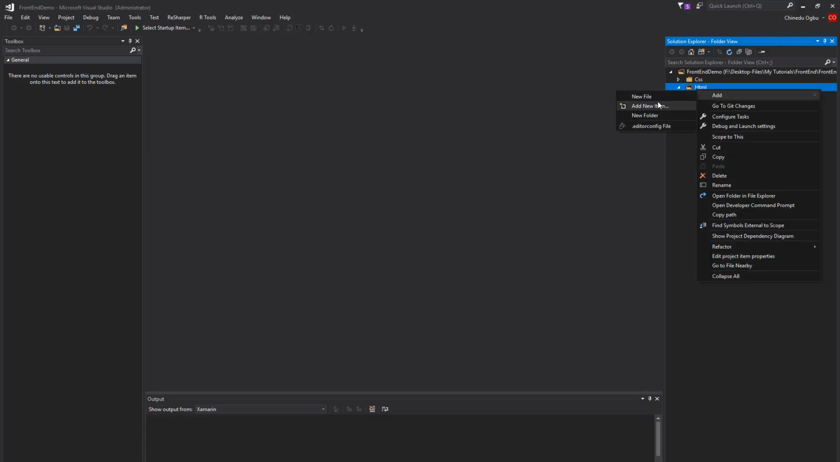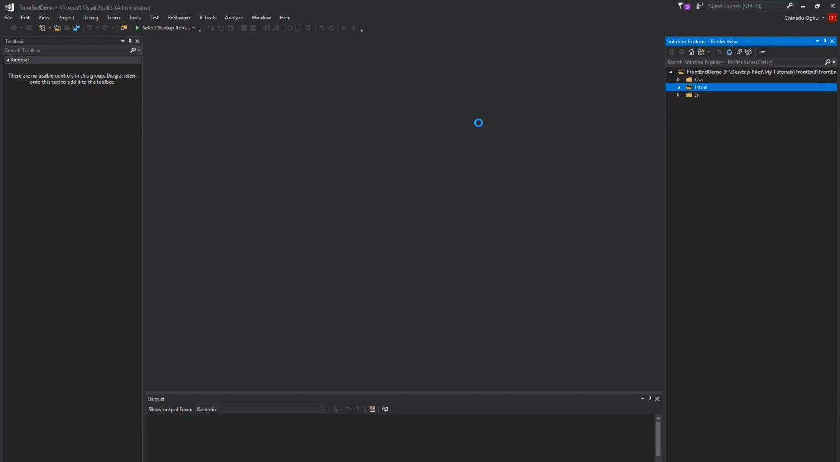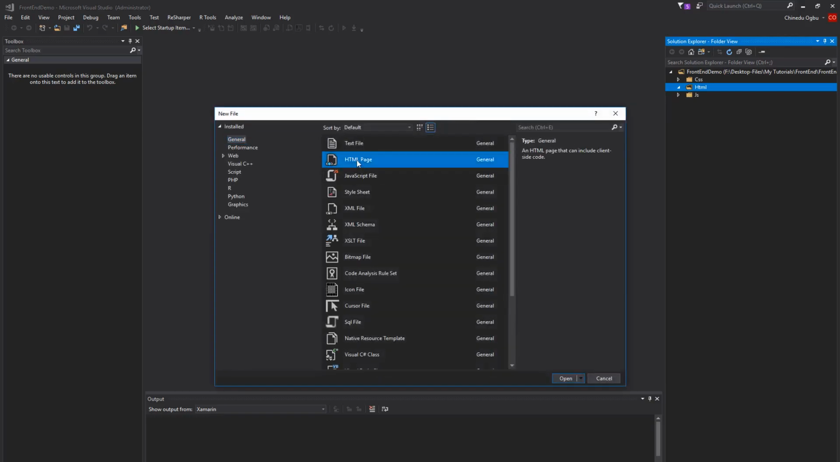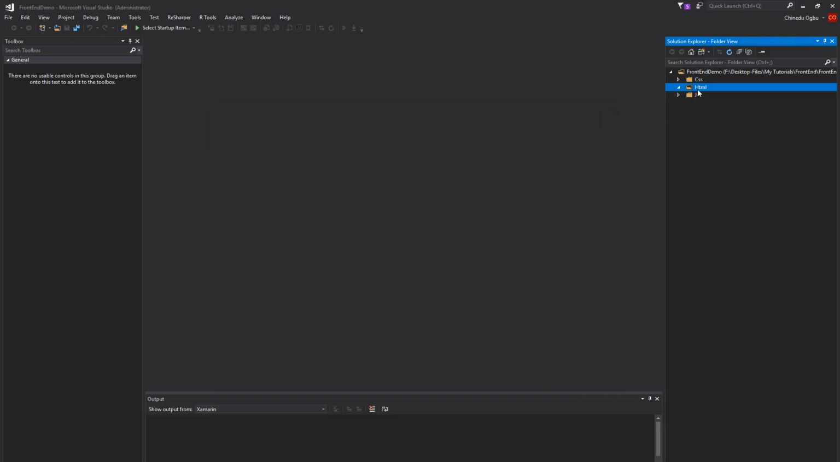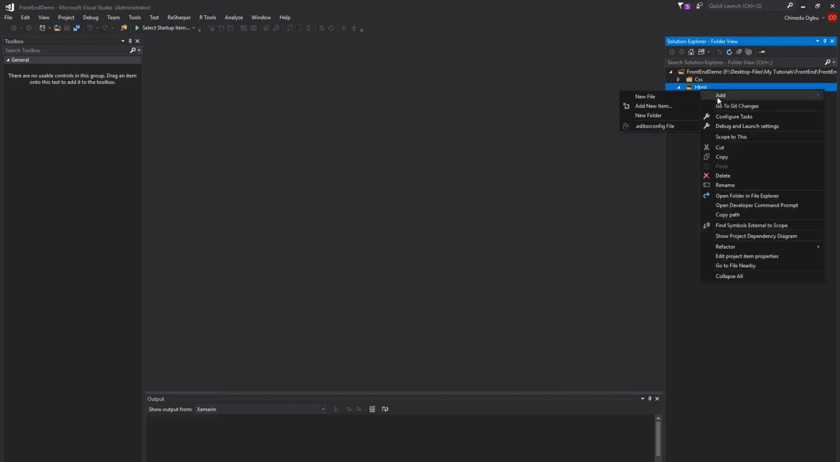Let me see if I can add a new item. That is the HTML page. That is basically part of the reason why I like using Visual Studio. It allows me to create my project. New item, new. I think there is this open. There is this particular.